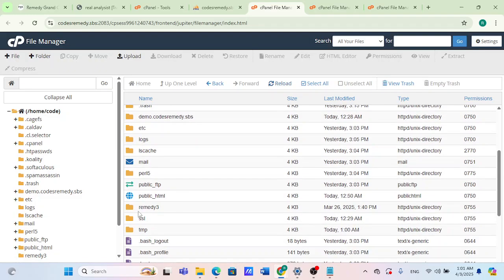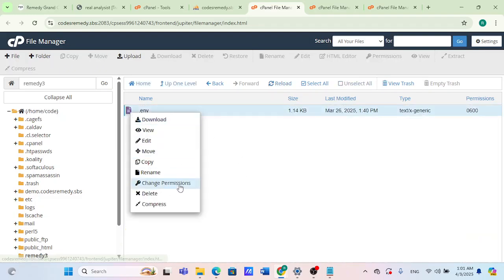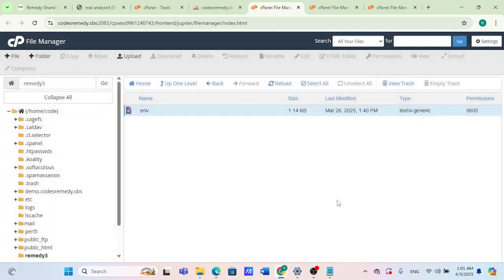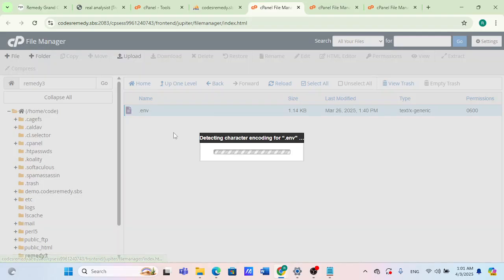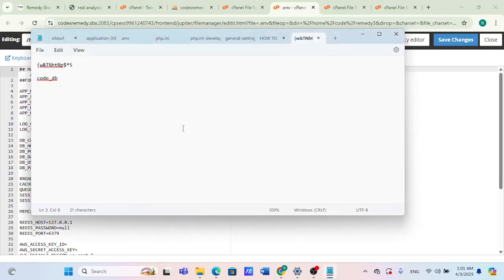All right, look at it. Remedy 3. So here now, this is the .env. Still give it permission 600, so no one can access anything outside the public_html. That's why we're putting it outside it. All right, let's click on edit. We are going to add the database details now. The database name is code_db, so I'm going to copy it.